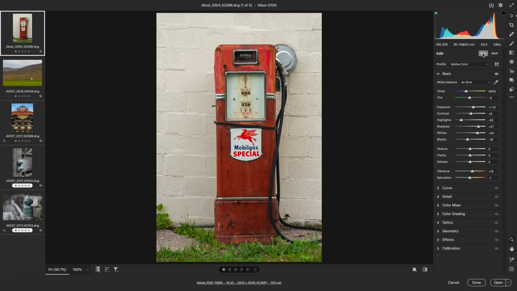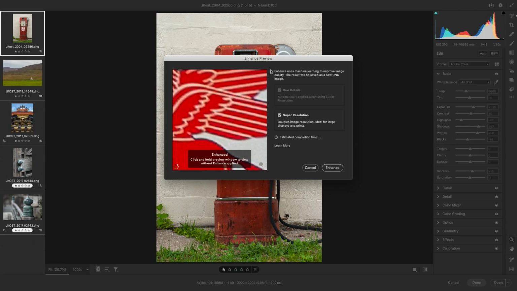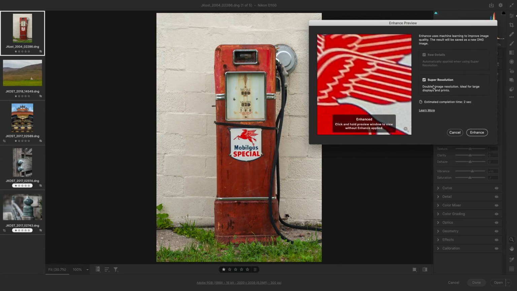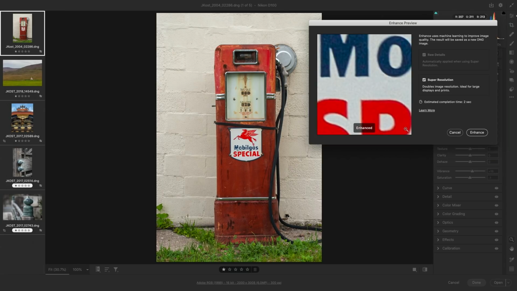Then I'll right-click in the image or Control-click on Mac and choose Enhance. I'll reposition the window and enable Super Resolution to double the resolution of the image. I'll click and hold in the preview area to toggle between the enhanced and the original image. We can drag to reposition the preview or click anywhere in the image. Camera Raw also calculates the time it will take to enhance the image.